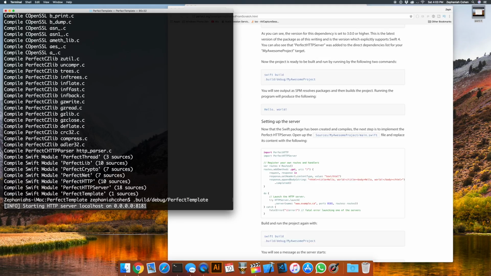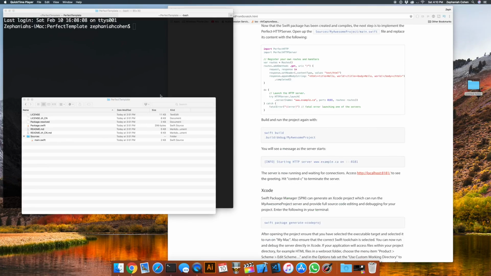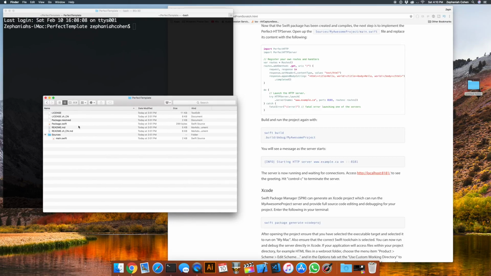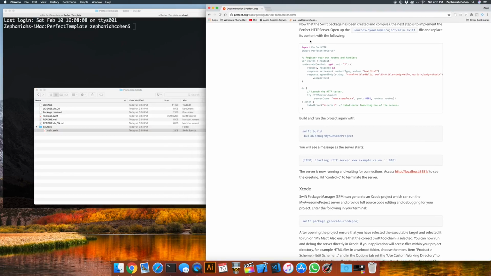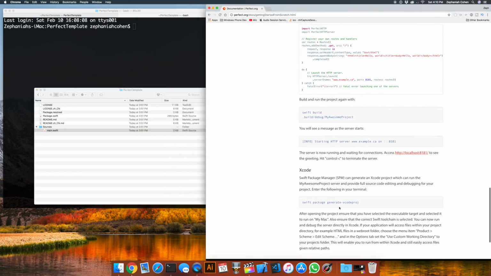And we can go take a look at the server code right now and go ahead and add some custom endpoints. Navigate to the directory where the perfect template project was downloaded and open that folder. And inside, you'll see the sources files, which are main.swift, and a few other files in here too. This is where all the server code is going to live for our project. If you go back to perfect.org here and you look at the documentation, there's a step here for generating an Xcode project. So let's go and run that really fast from the terminal.